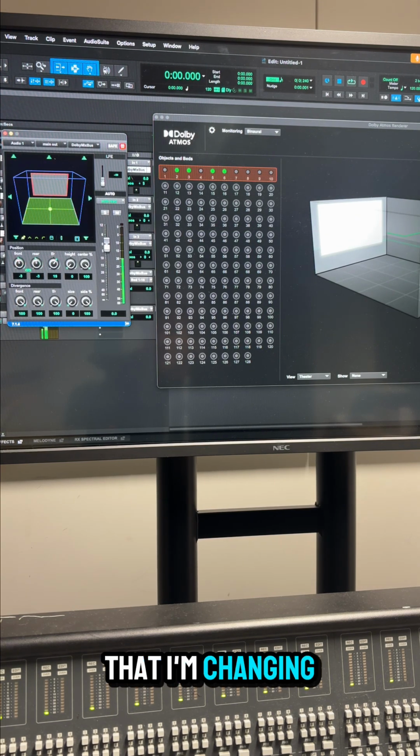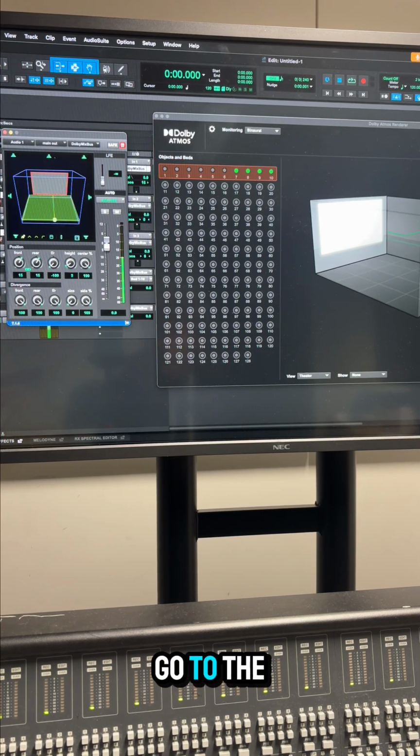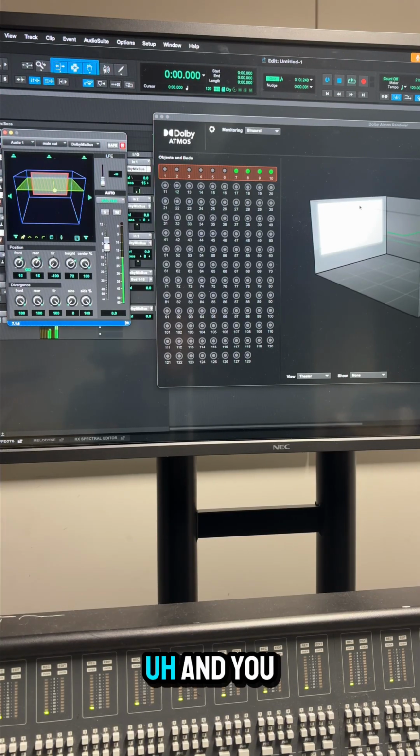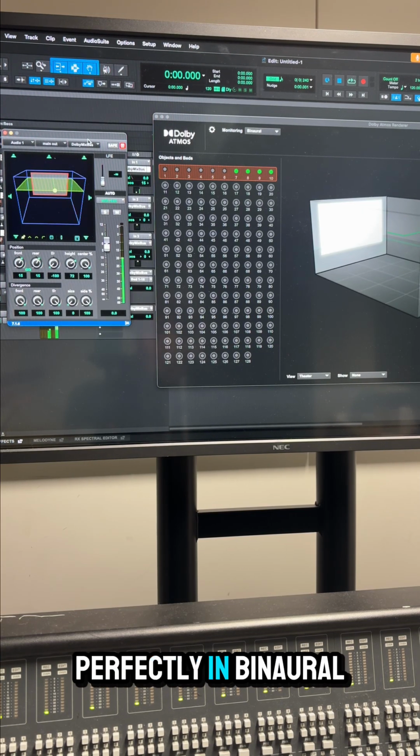Here you see that I'm changing the speakers, but of course if I'm going in the center it will be number 2, if I go to the right, number 3 and 1, and then if I go to the back speakers, or if I go to the high speakers, it will change accordingly, and you have the resulting binaural effect there. That's what you want to set up so that you can play and listen perfectly in binaural.